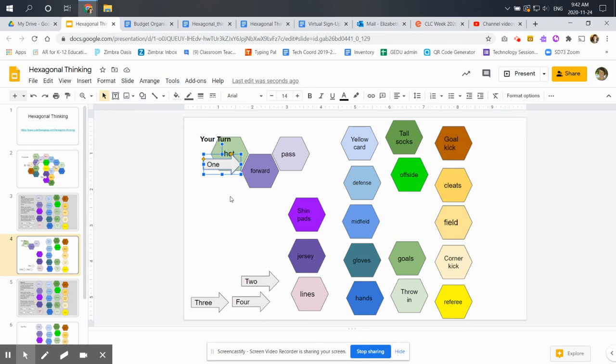And then to be able to highlight or share the recording of the connections, you could use Screencastify, or you could use an audio recording, or simply have students write about that.